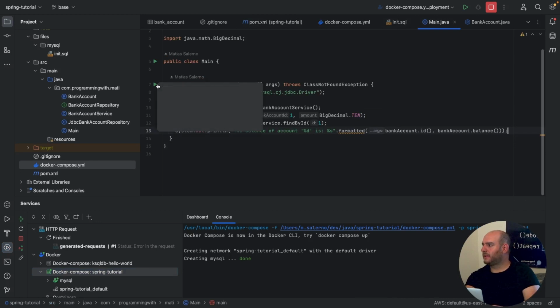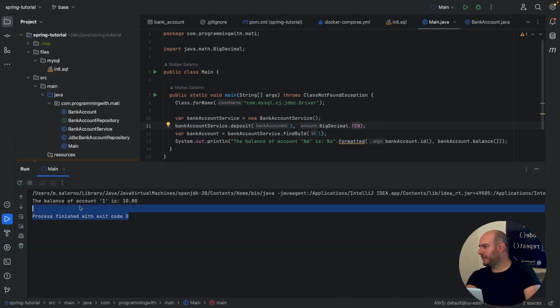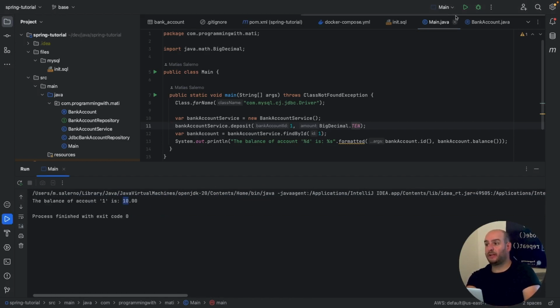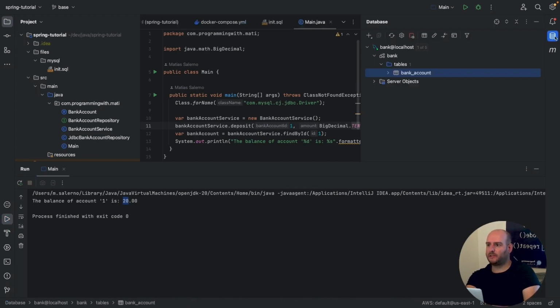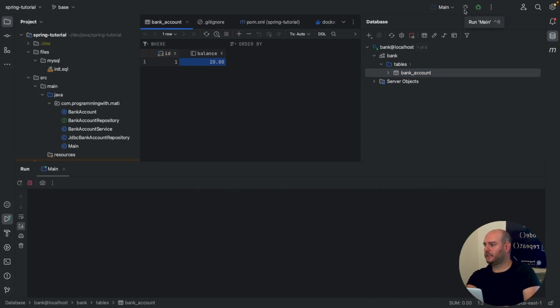So let's see, if I run this, I'm depositing 10, right? So if I run this, okay, I've run this and the balance for the account 1 now is 10. If I run it again, I should get a different balance. Let's see, yeah, now it's 20. And I can verify that very quickly by going to the database and reading my bank account table, and I'll see now I have 20. If I run it again, I should have 30.